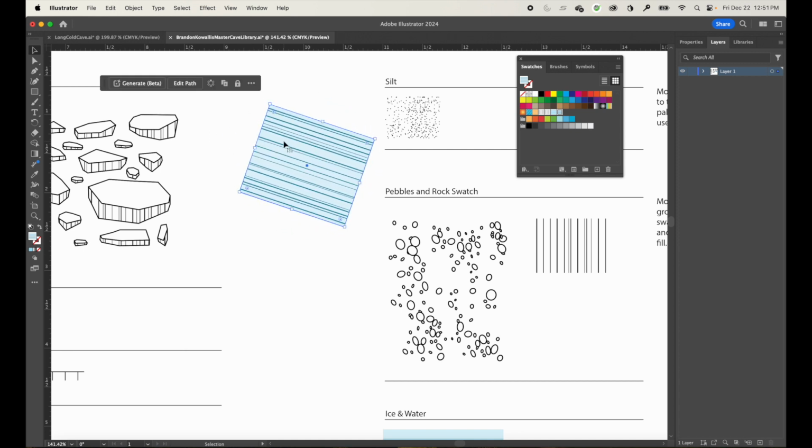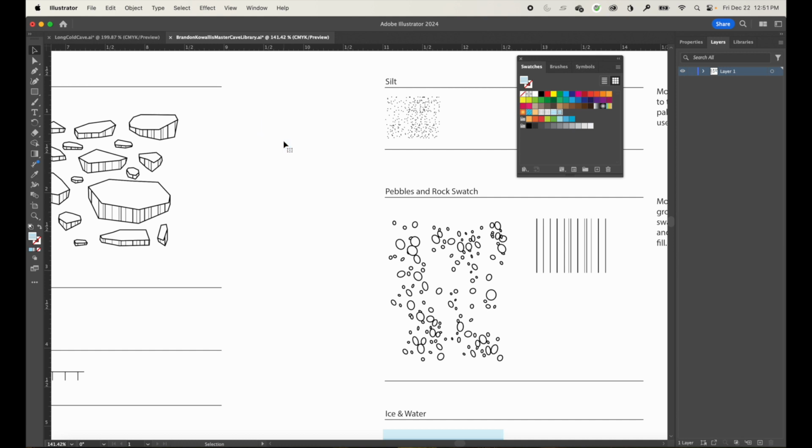So that's something you need to be aware of. The other thing that I'll show you is adding these pattern swatches for doing fill. So let's say that I'm going to use a pattern swatch to add pebbles and rocks. So we'll grab this. I'm going to convert this. I'm just going to drag it up there, drop it.